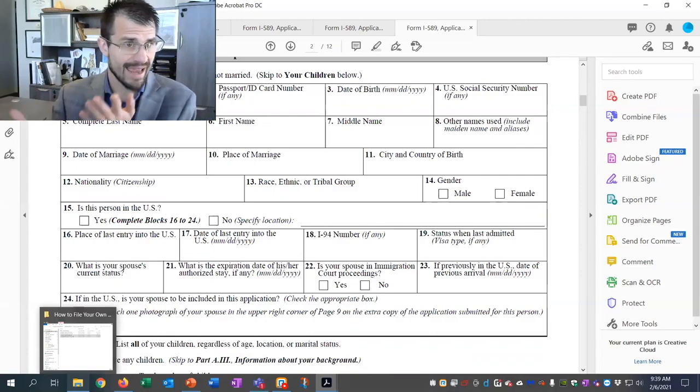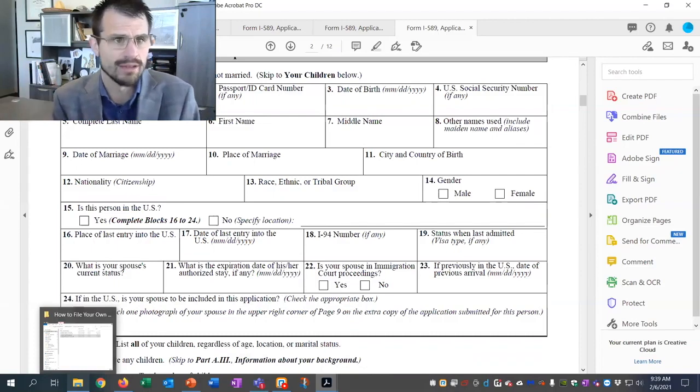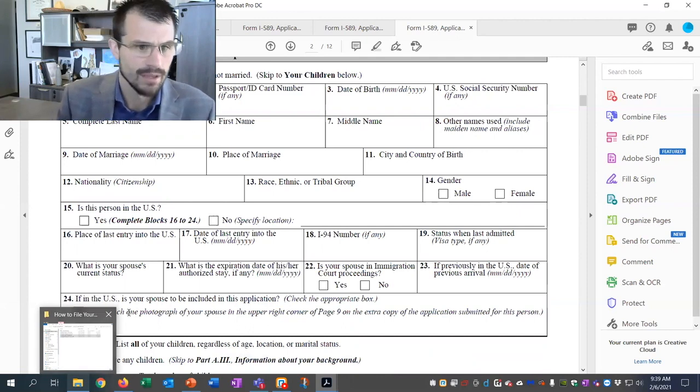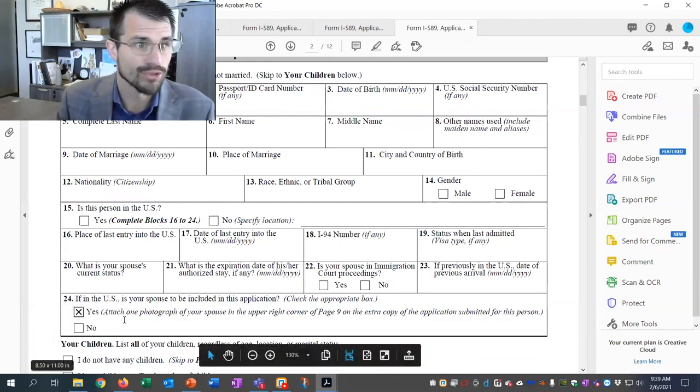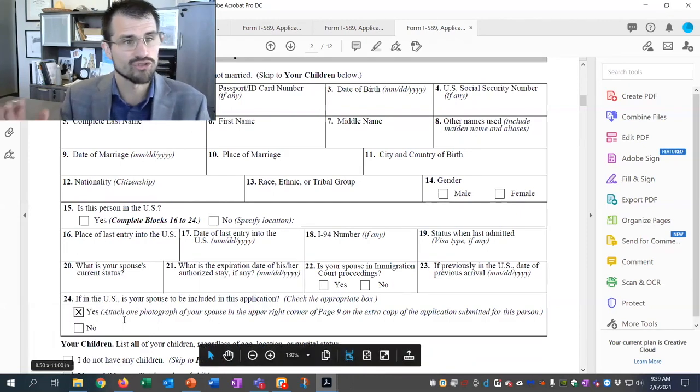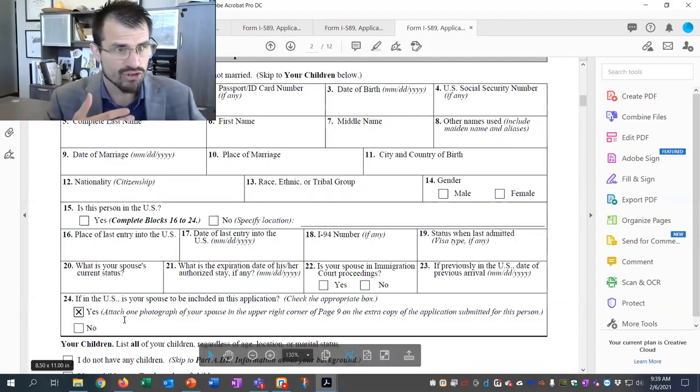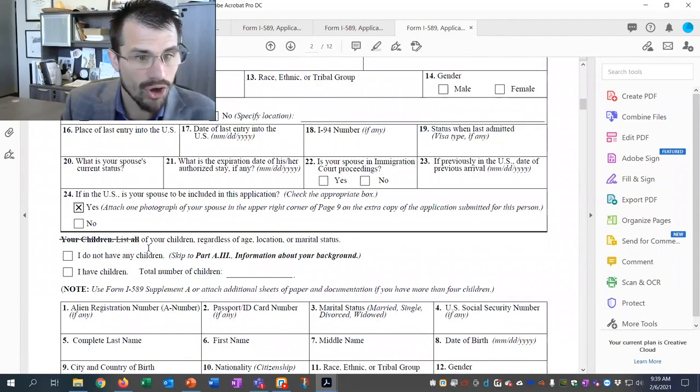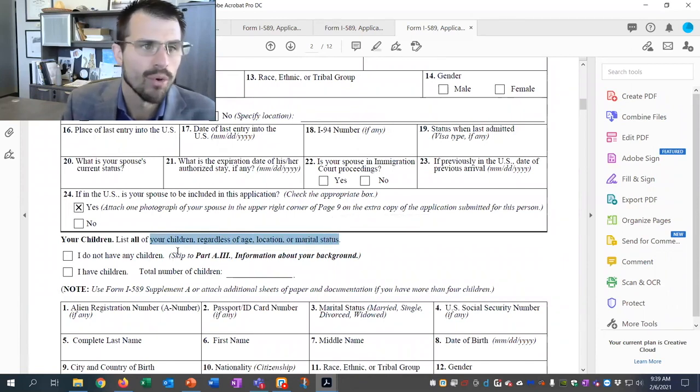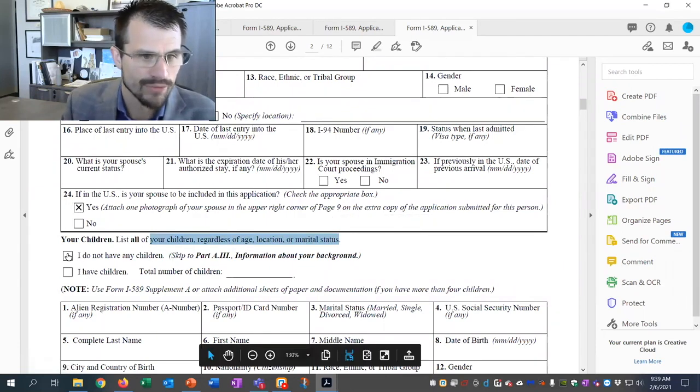So there are benefits and risks of including a spouse in the case, so you'll want to talk that over with your spouse. And does your spouse have other immigration options? Your children: list all of your children, regardless of their age, location, or marital status. If you don't have children, check the box that says I don't have any children.